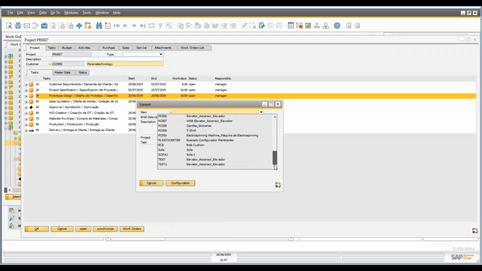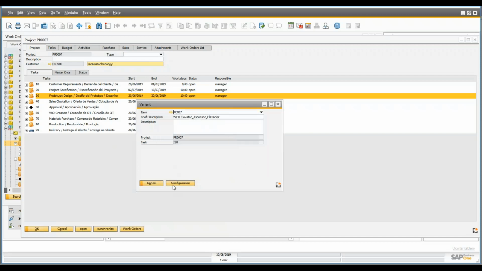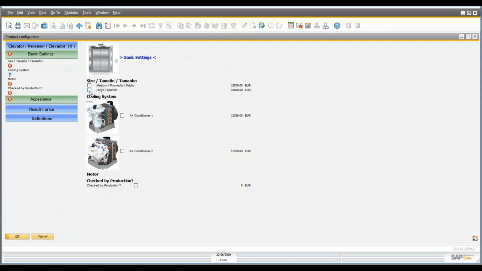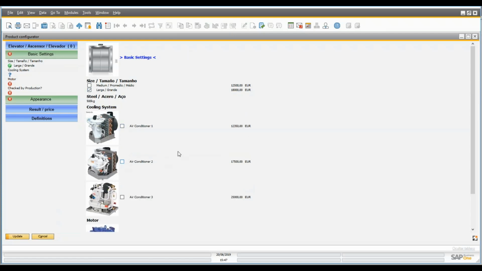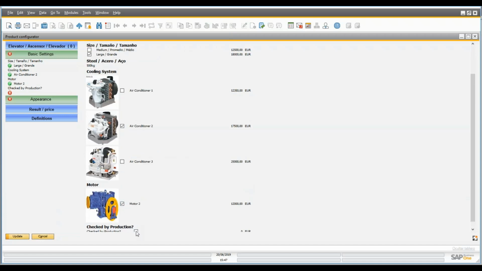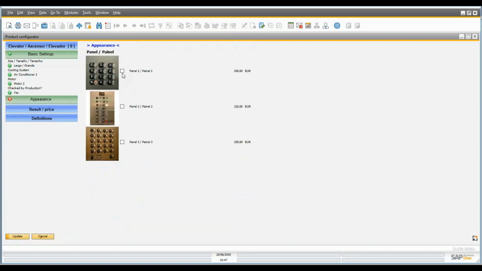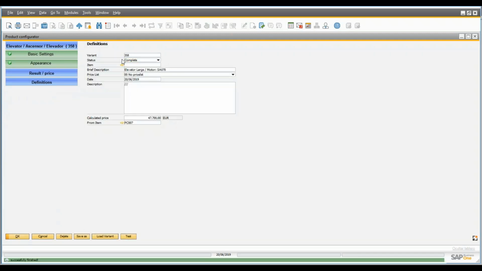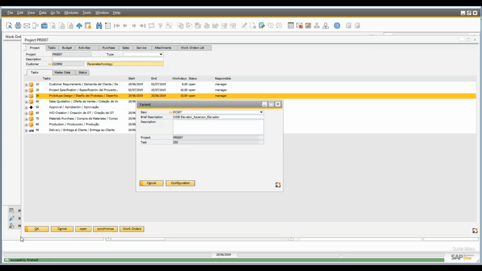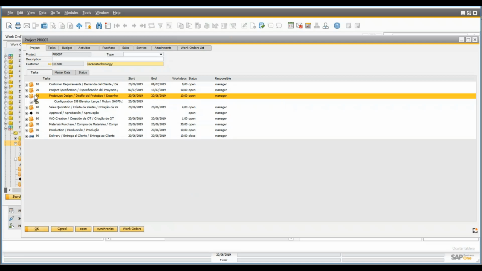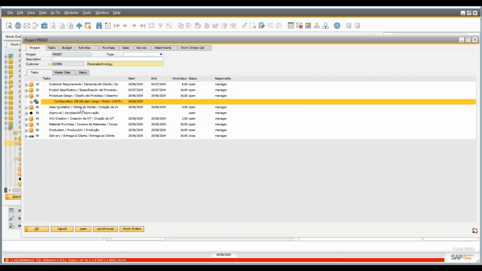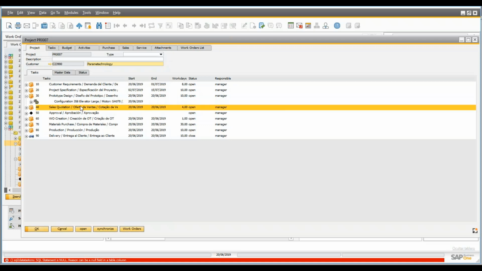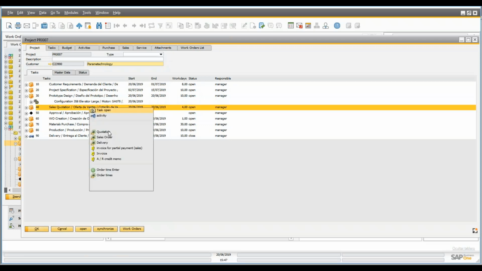Now we just have to select the item we wish to configure and click on configuration. Then we can select all the parameters we wish for that item. Now we have the results, the price, all the definitions we can update. This will create a variant number for us. Okay. Now, opening this up, we can see that we have a configuration. And then we are selling new documents or new items for this customer.